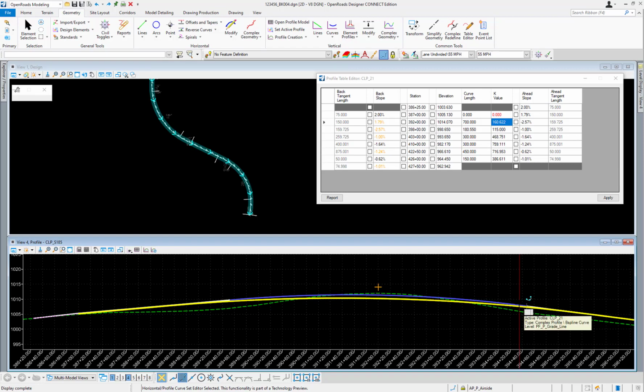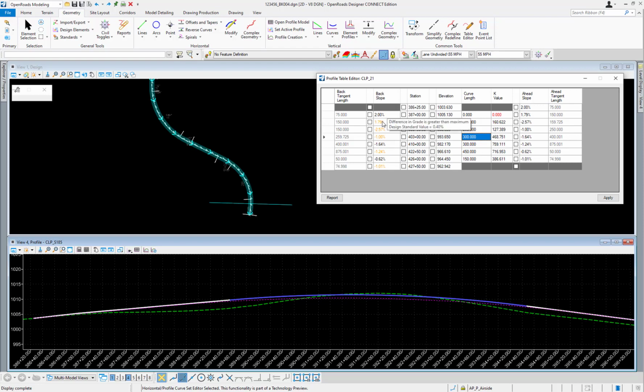I could also use the editor to even out any curve lengths. Maybe in this case, I just wanted to round this up to a 200-foot curve, or maybe I wanted to play with any of these other curve values or K values. A lot of times I've had engineers or designers like to round all of my grades to a nice even value of some sort. So I can make any of those changes if I wanted. Then, when I'm done with any change, I can hit the Apply button.